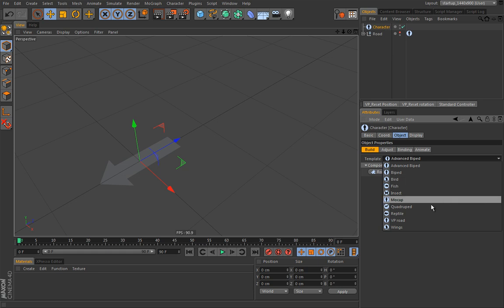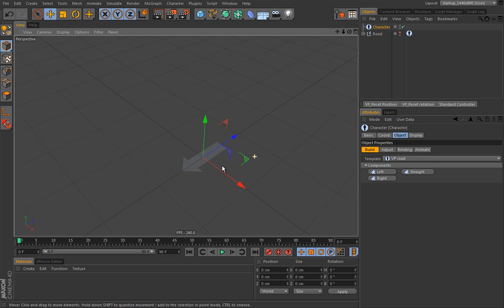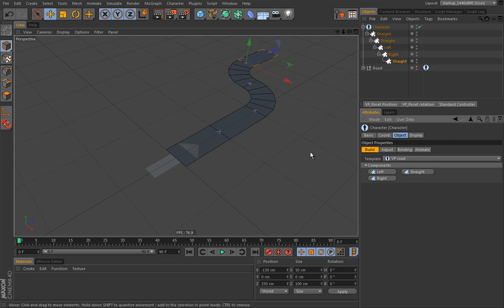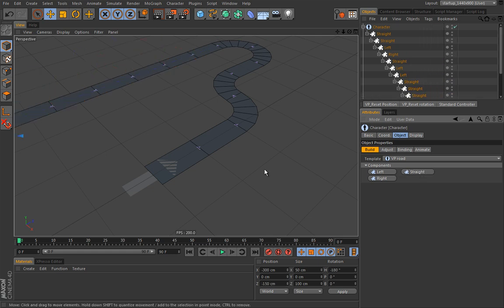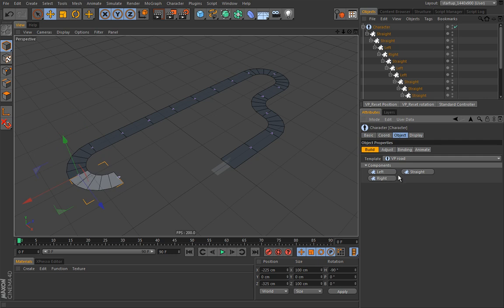So once again, VP road, and now we have 3 guys. So let's give it a shot how this works, and keep in mind that this is really basic, but I'm pretty sure it gave you a good idea of how powerful this system is. So let's try it straight, maybe we'll turn left, maybe we'll turn right, and go straight again, then left, then once again left, turn straight. Maybe we will create a complete racing track like this, and let's go right, then left, and straight.